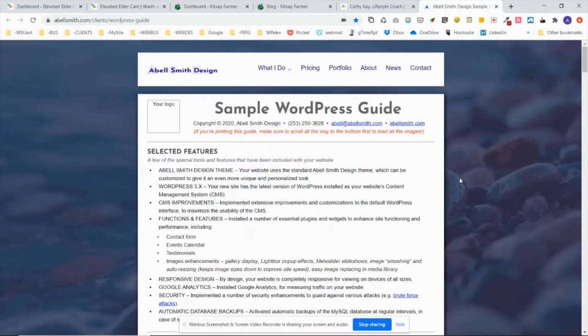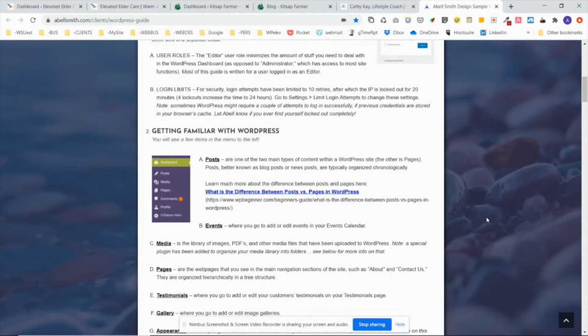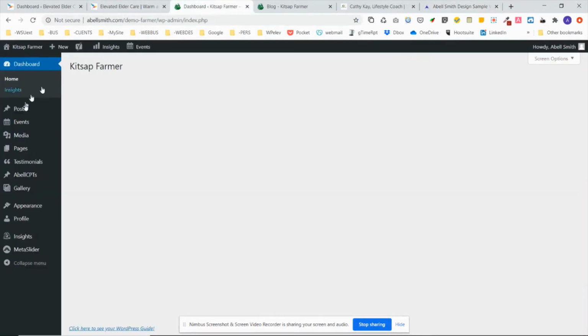And in the WordPress guide, I touch more on the difference between posts and pages in WordPress. So I'm not going to go too in depth here on that, but just so you know, there is a difference there. The other one is pages, as we said.